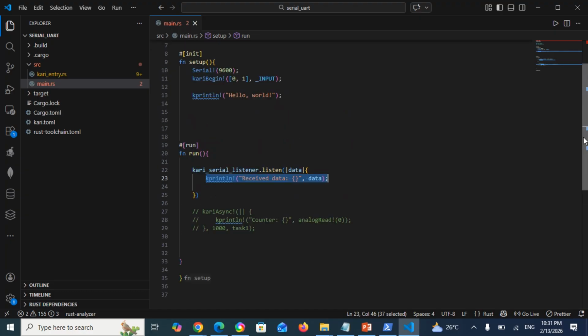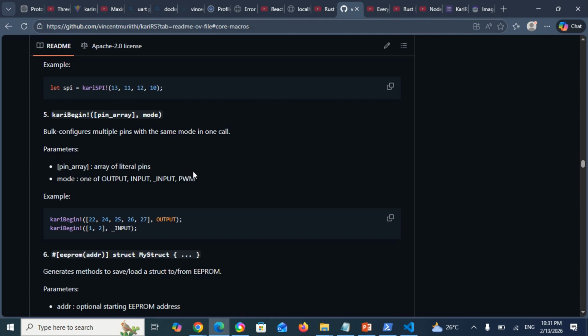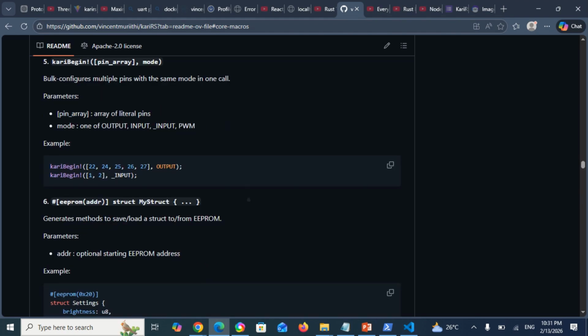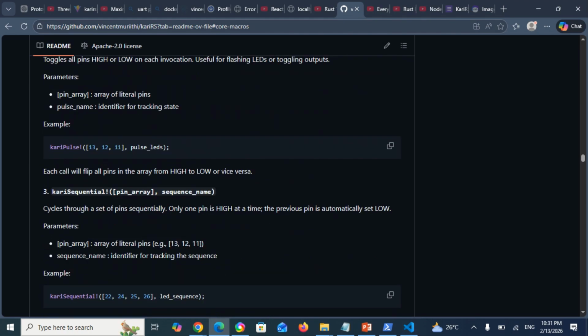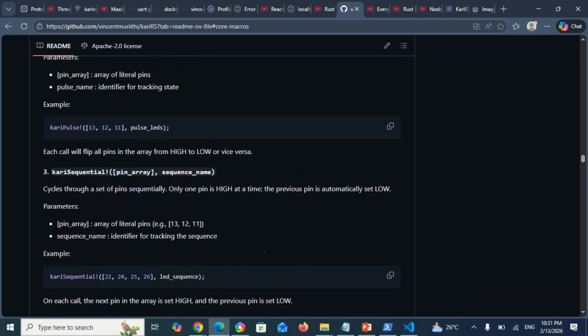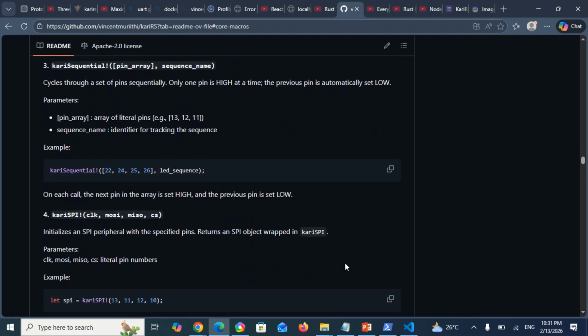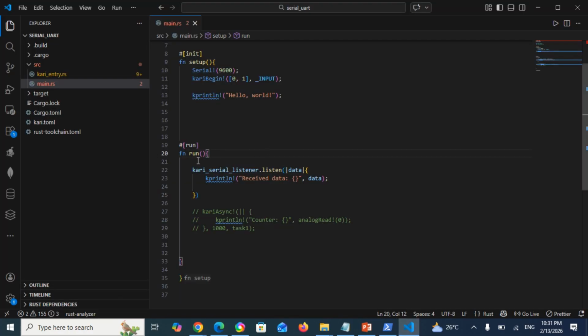This is the portion that is not listed here in the documentation. Literally, I just realized that. But again, that's why we also have these sessions, to elaborate much more on kariRS. So you can see there's a lot in kariRS, and a lot is going on. So this is basically how you design, or use, the serial listener in kariRS.